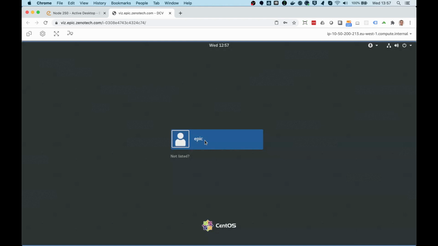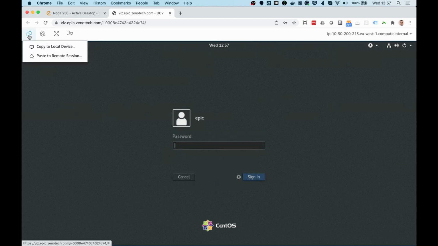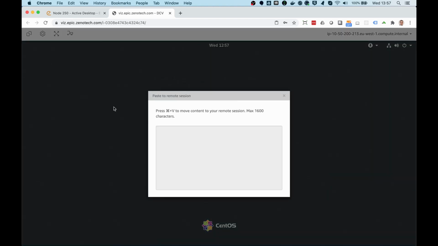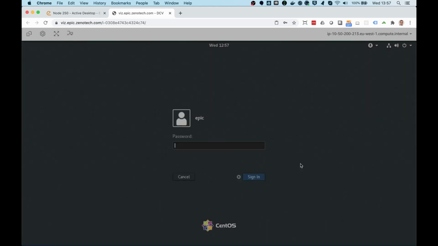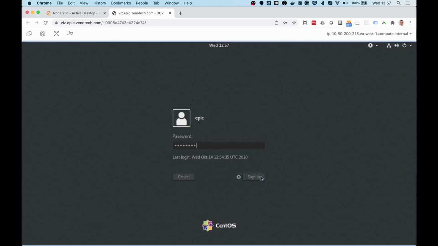Okay, so again the username is Epic, and then you need the same password. An easy way of getting this in there is just to right click and paste. If it's not in your clipboard, just use this paste icon up here, which lets you copy between the remote host and your host. So I'm just going to copy to the remote session, copy the password in there, and then I can right click and paste and sign in.